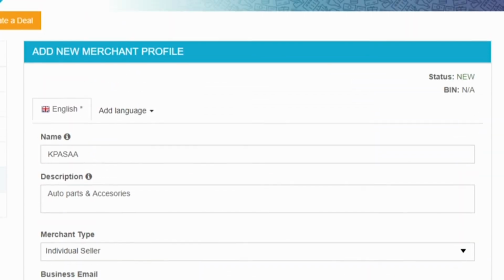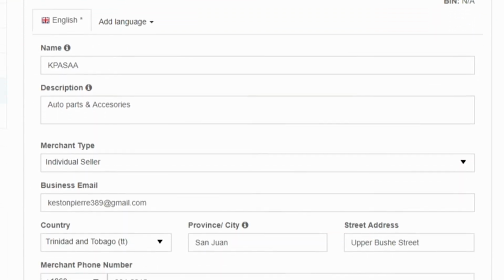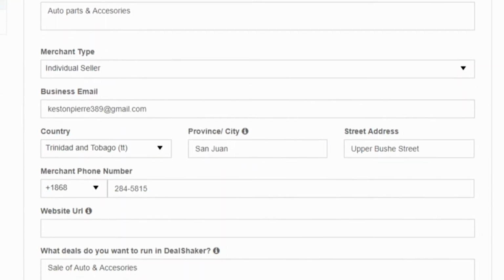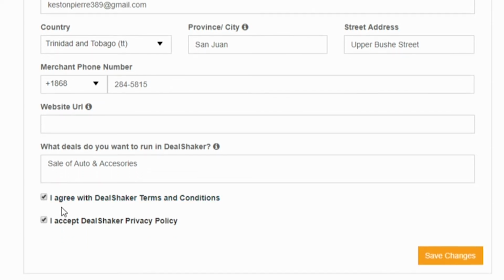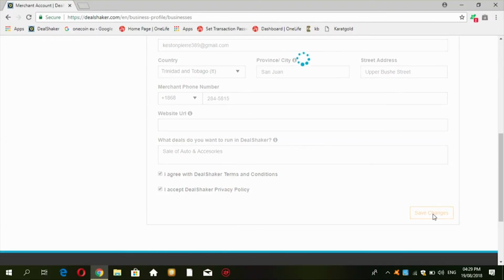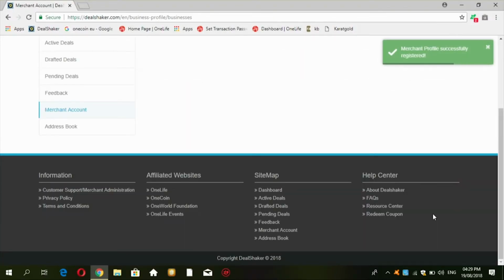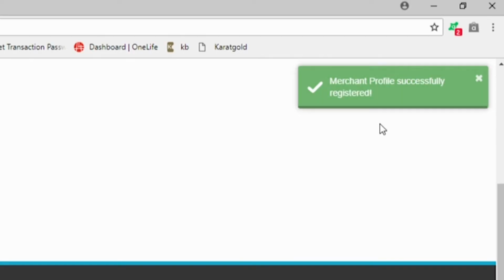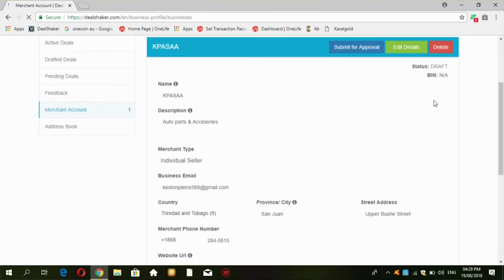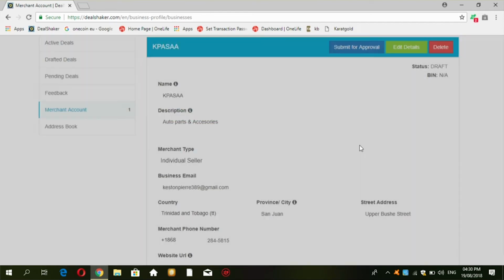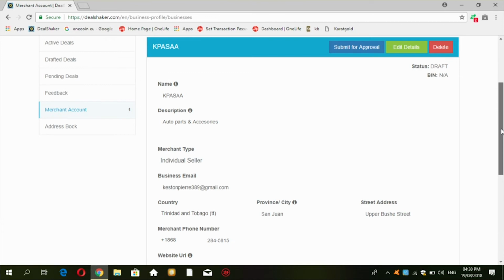So once all the fields are filled out for the profile, just double check, make sure everything is perfect. You click the two boxes, I agree with DealShaker terms and conditions, I accept DealShaker privacy policy, and then you can go right ahead and save changes. As you notice, merchant profile successfully registered. It will come up shortly. Right, and this tells you that your profile has been set up.